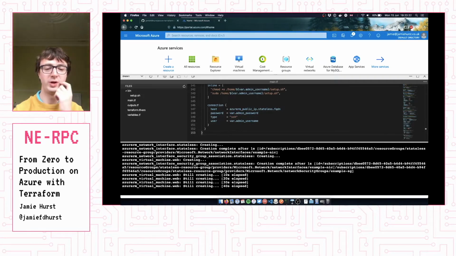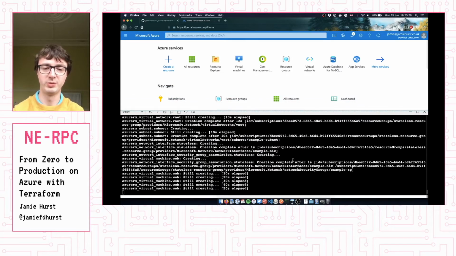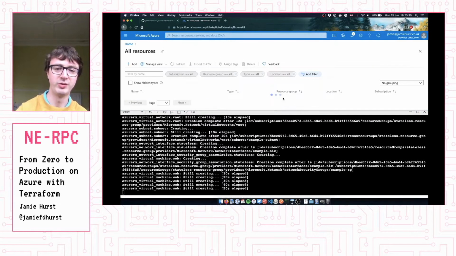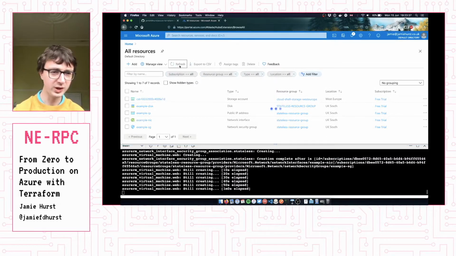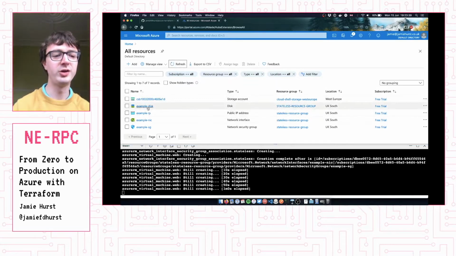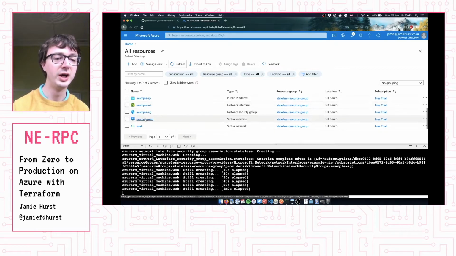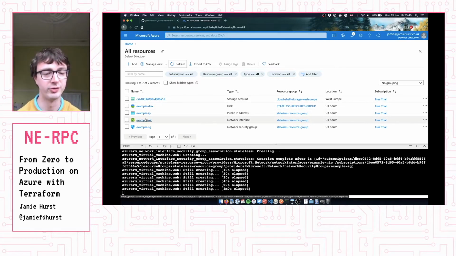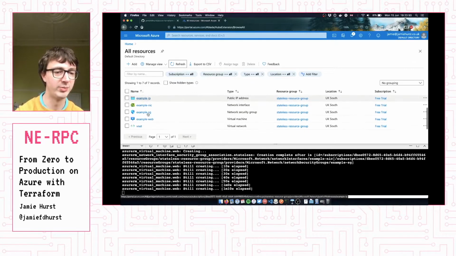While that's creating, I can close my editor here, since I don't need that open anymore, and drop my window ever so slightly. If I jump into all resources, and make my terminal slightly smaller, you can see what it's doing. It's using the name example to create everything, because that's what I'd asked it to do at the start. It's creating all of the resources that I've specified inside of Terraform: my network interface, my public IP, my virtual machine and my virtual network.